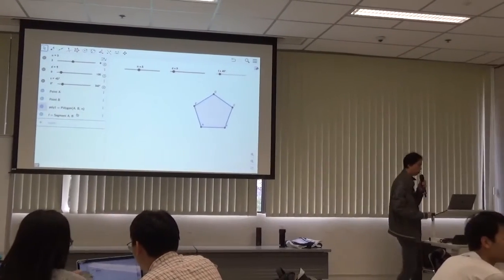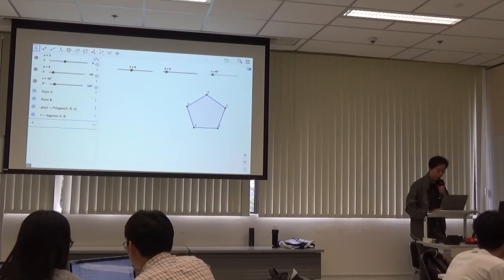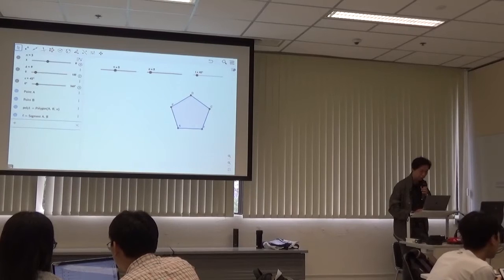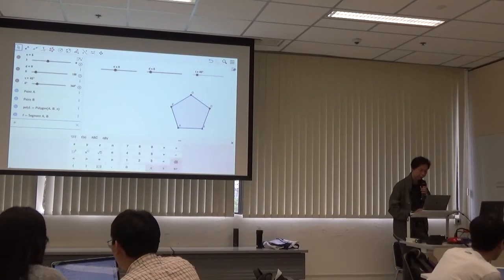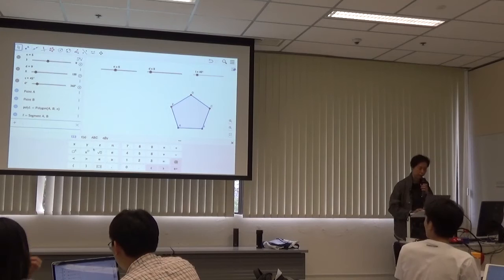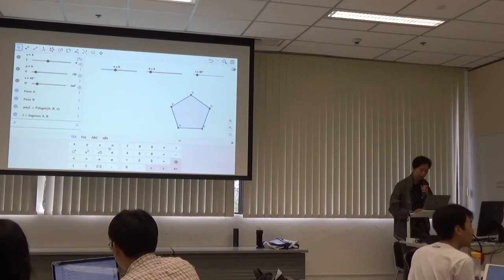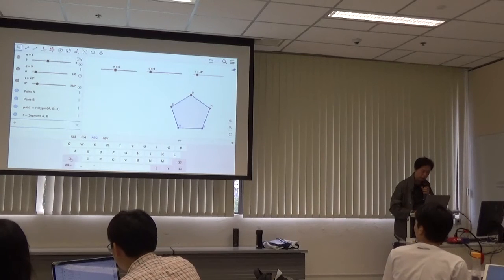Now, maybe let me show you what it means. For example, I can now use the keyboard. Do you see it on the lower left? I can use the keyboard, either the actual keyboard or the online keyboard, both will be fine. So I can now type, let's say, Polygon.